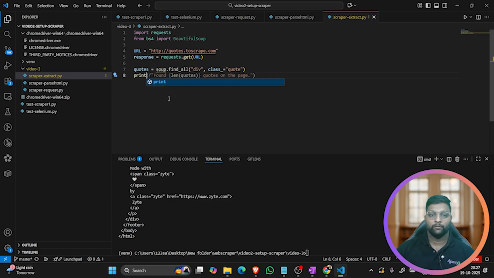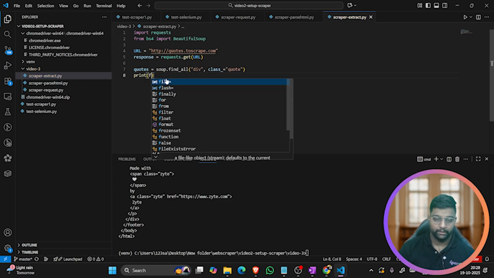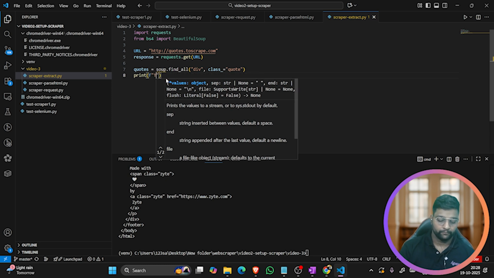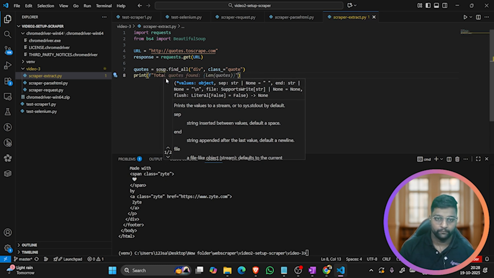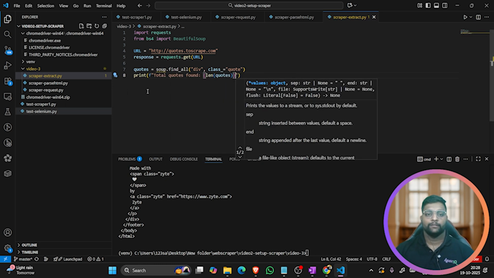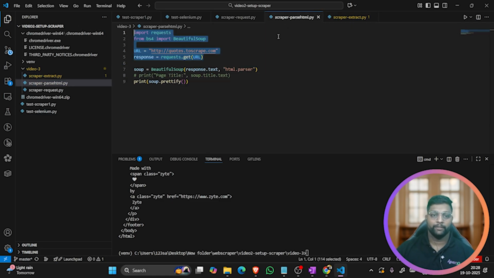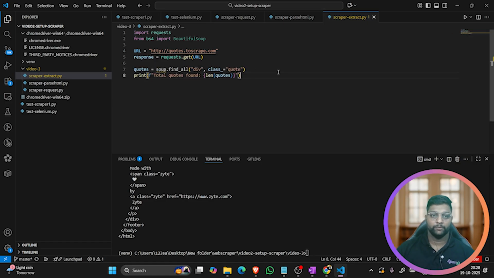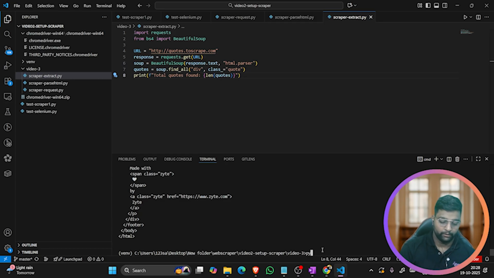and we need to print total quotes found. So total quotes found, we need to print that. Perfect. And before that we need soup, right? Let me just copy this line, this was missing here. Perfect. So now it's perfect. Let us run this and see whether it is able to find all the quotes or not.